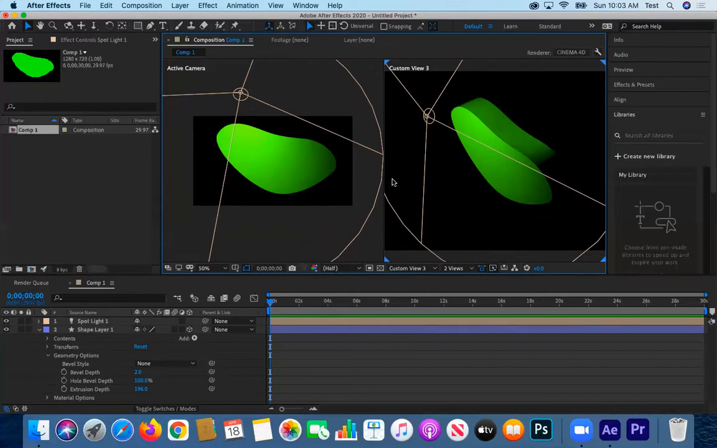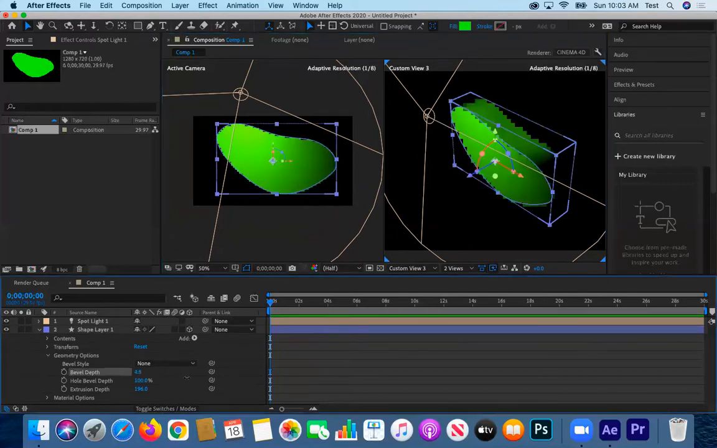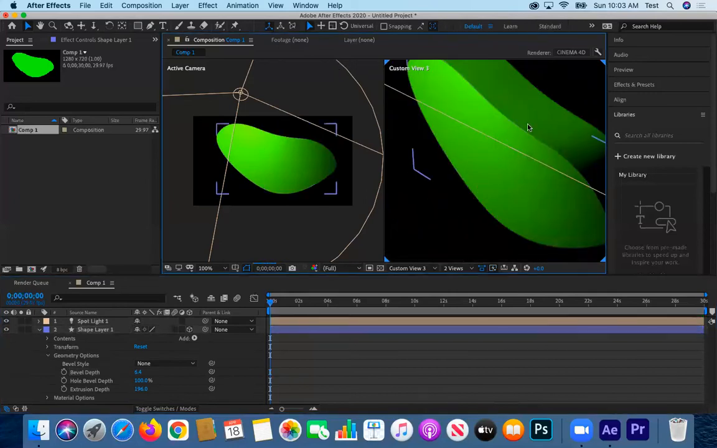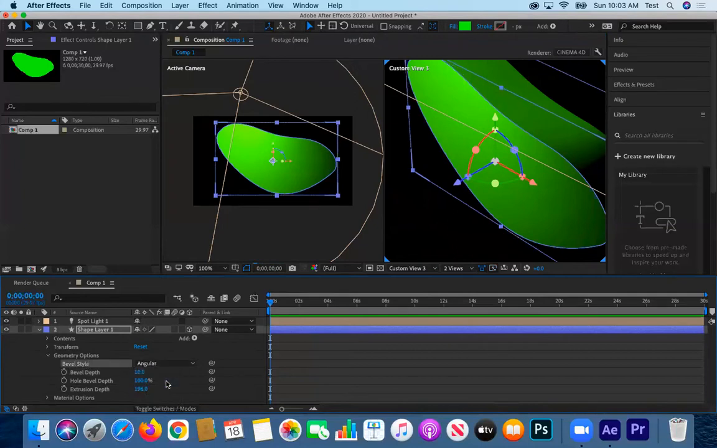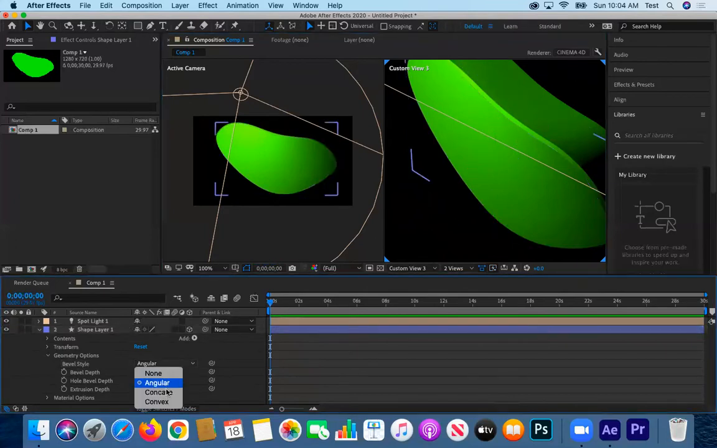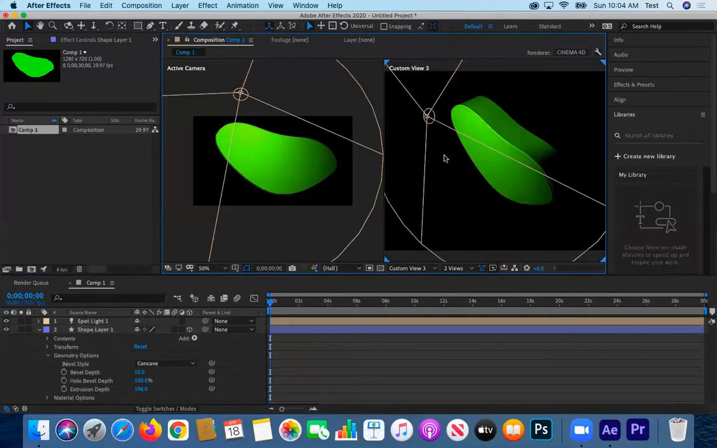Now there's not a whole lot of variety to this. I can just create a little bit of depth to the 2D objects. I can also make a bevel. Let me go ahead and bevel this. If I increase the bevel, you will see it here. If I choose bevel style, I can bevel this object, which means that it gives it a bit of an edge, like a chamfered edge. So I can either do angle or concave. Okay, so this is just a way that I can add a little bit more interest in 3D just within After Effects.